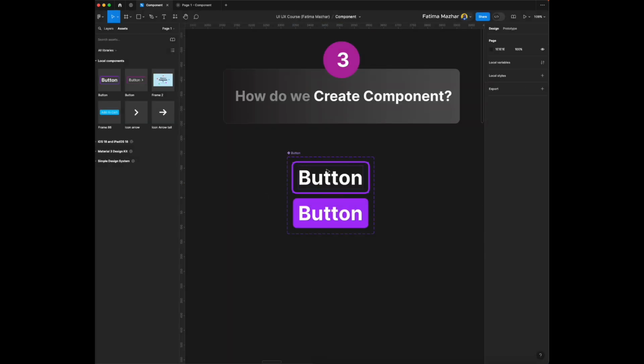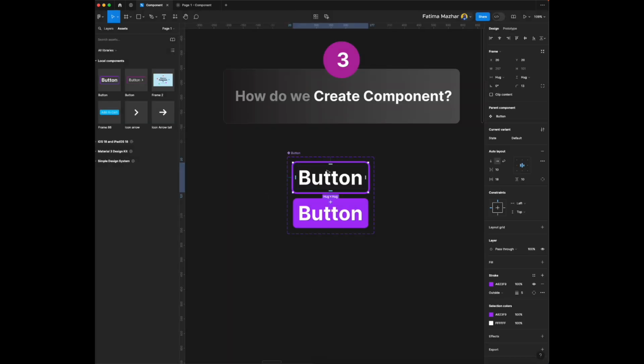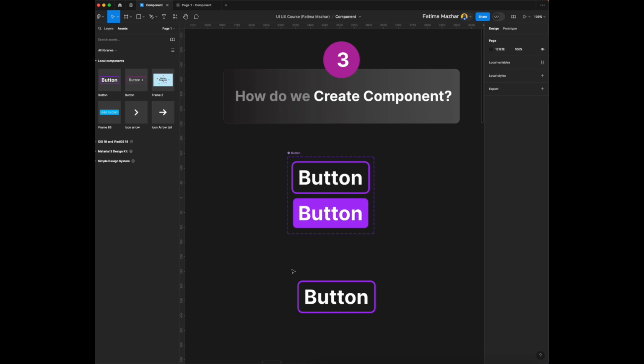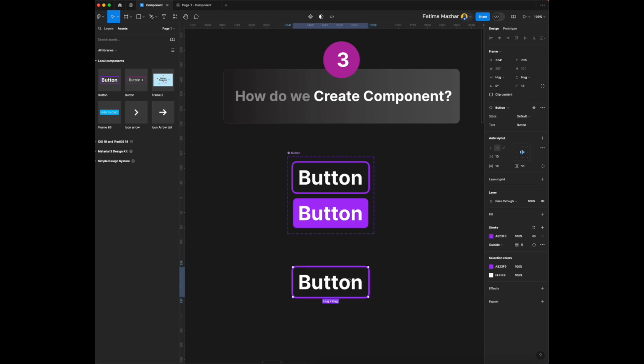Now I will create a property. I'm going to click the parent component, copy it, and create an instance. So if I click here, you can see it has now two properties. I can change its state to hovered and I can change its text to anything I want. Fine. Let's just go back.